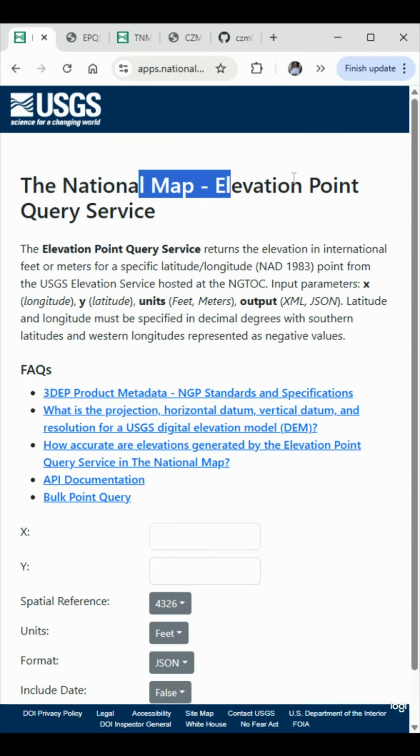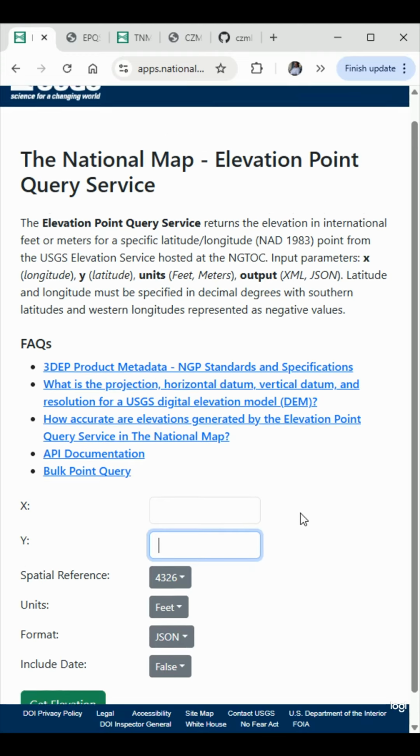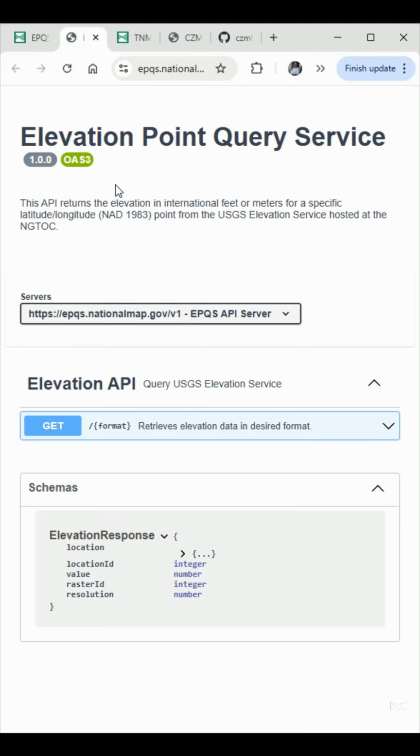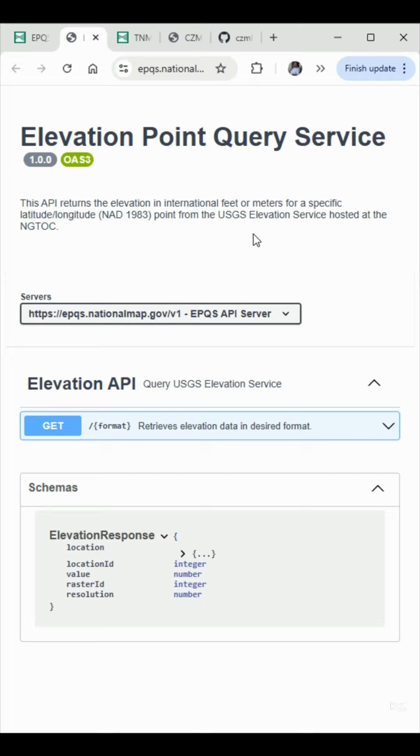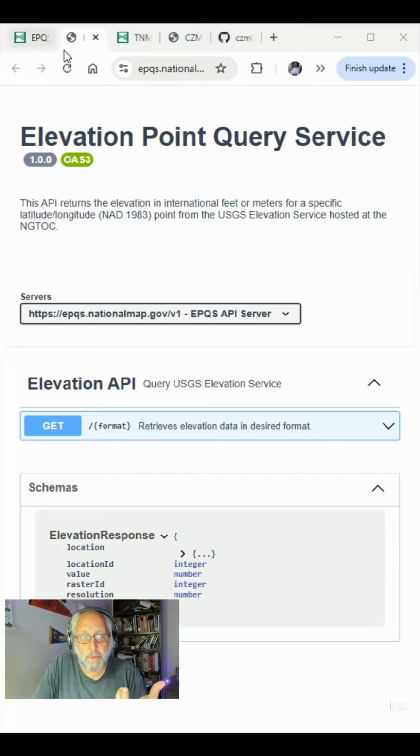So I found the elevation point query service. And that's kind of nice. You can put a lat and a longitude in here, and it will give you back an elevation. A little bit after that, I found out that they had an API. I handed that to an LLM, and that's where the LLM wrote code for me that used Python, and it made a graph for me, and so that was kind of cool.